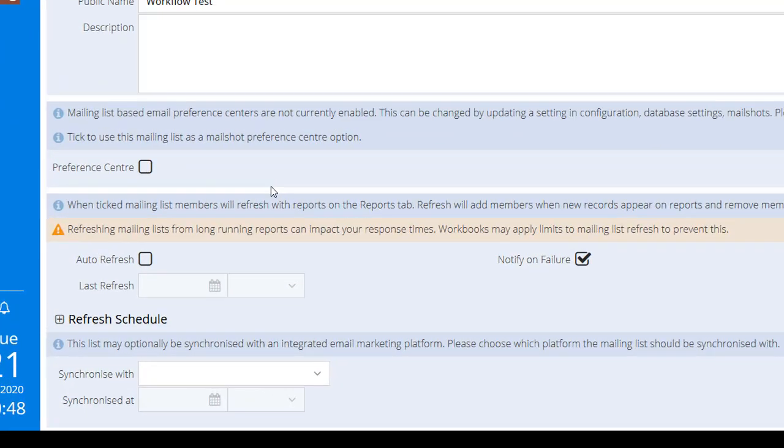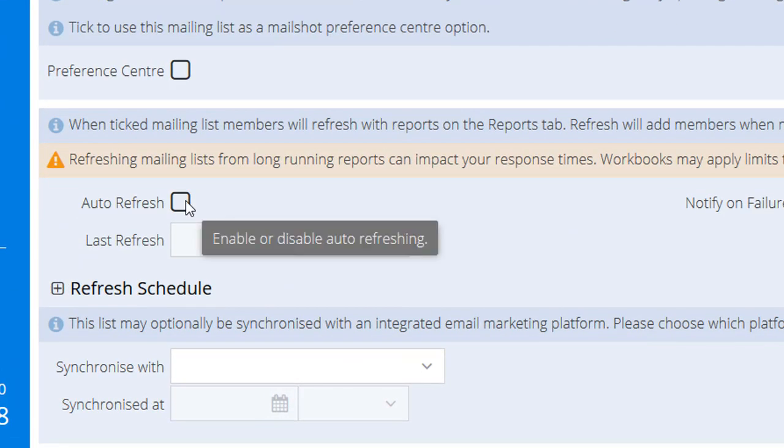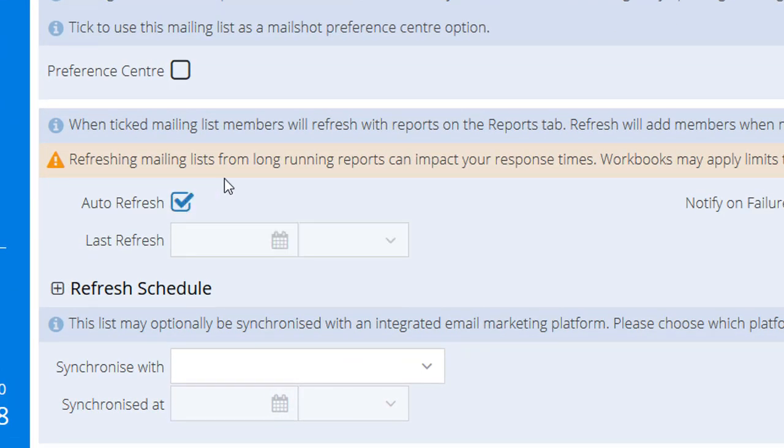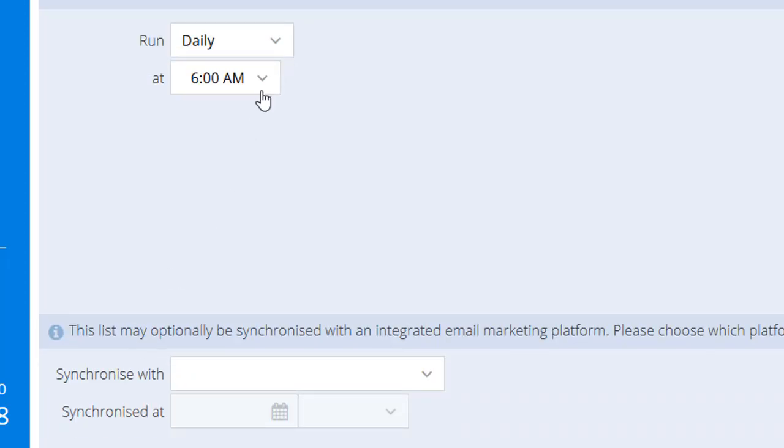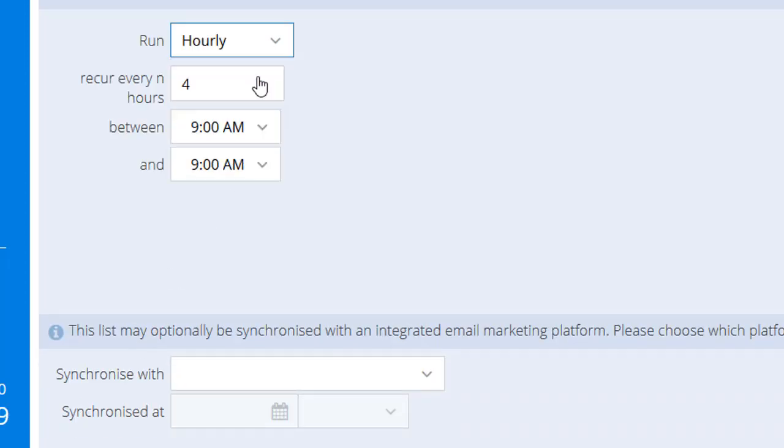Back on the Main tab, I'm going to tick the Auto Refresh button. That's the one that says go and look at the report and refresh the contents, the members of this mailing list based on the results of the report. You can change how frequently that runs if you want. By default it runs daily. You might want to change this to hourly, every hour.